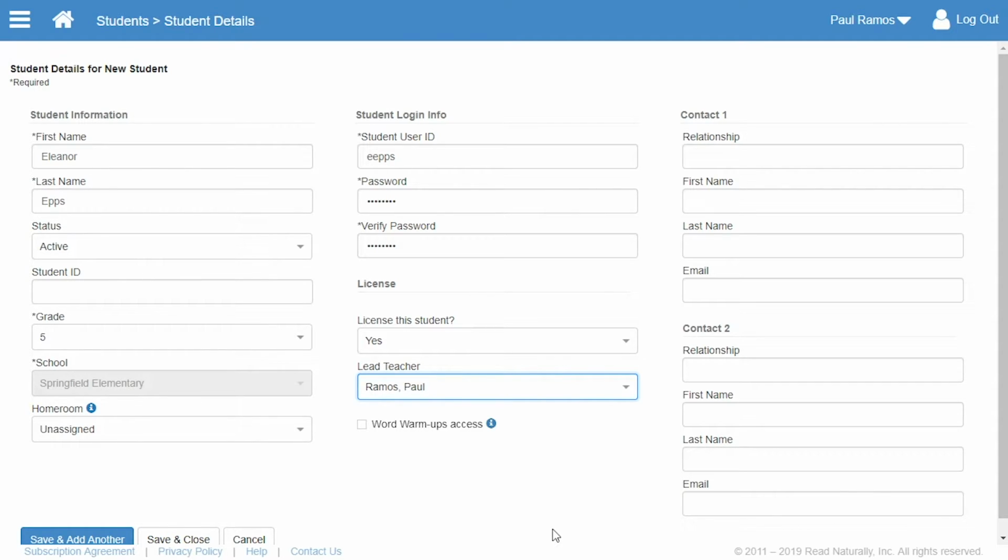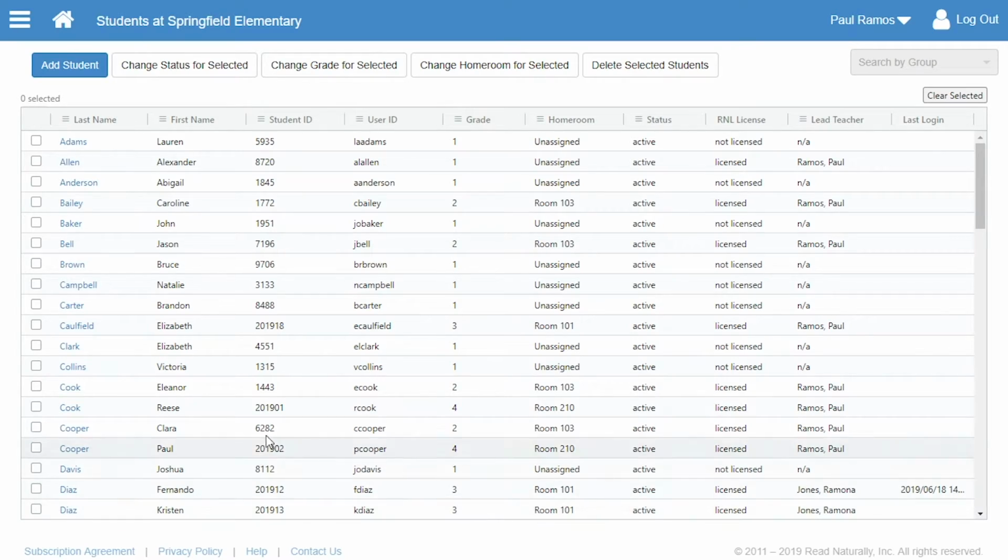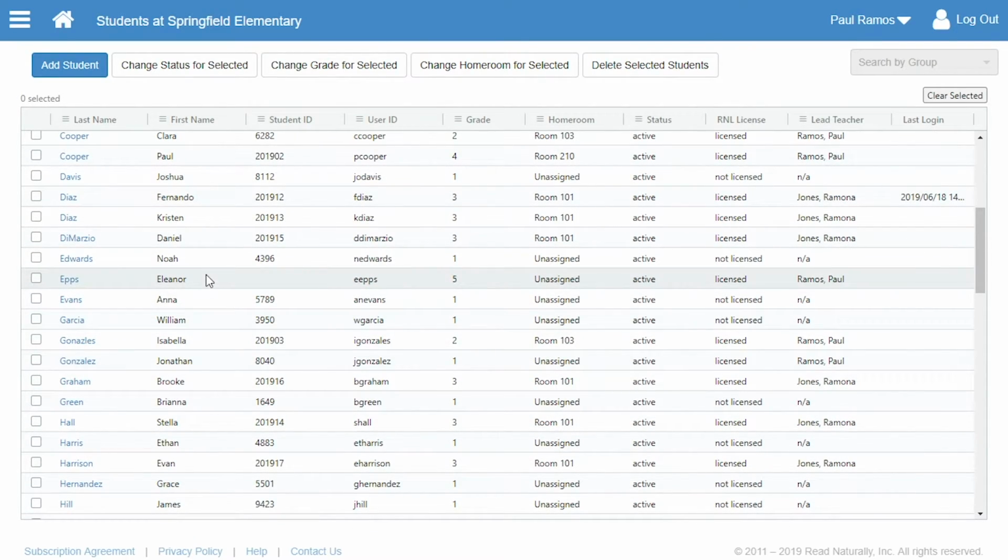Once Eleanor is licensed, she automatically has access to the Read Naturally Live Fluency Intervention. If Paul checks this box, she also has access to the Word Warm-Ups Live Phonics Intervention. When the data is complete, Paul saves it. Notice that Eleanor's name has been added to the list.